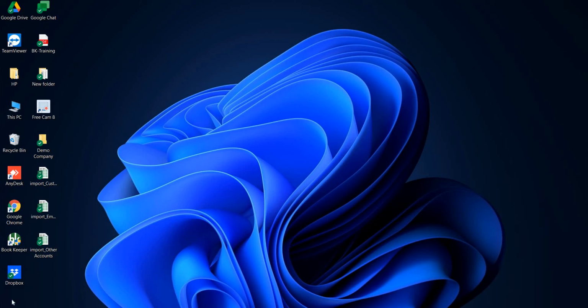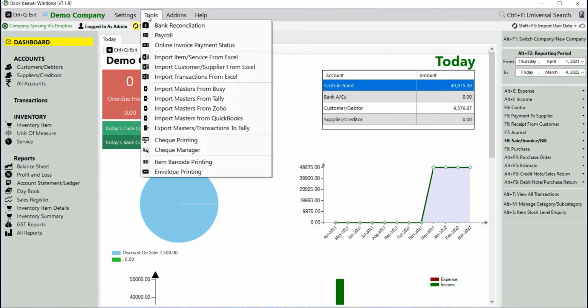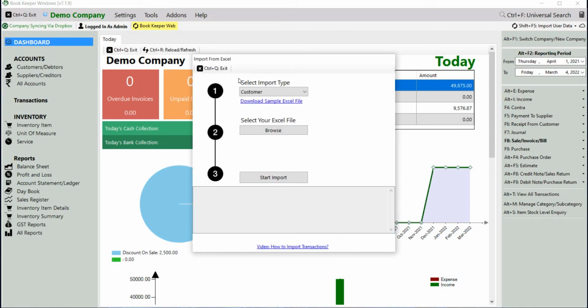Hi, in this video, we will learn how we can import other accounts in Bookkeeper from Excel at once. So let's start. Open the Bookkeeper. On the dashboard, click on Tools. Then click on Customer Supplier from Excel. Here we need to follow the three steps.